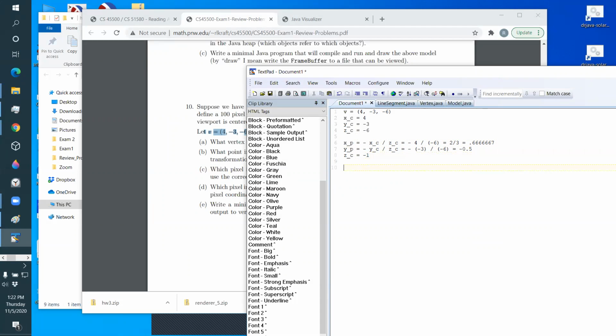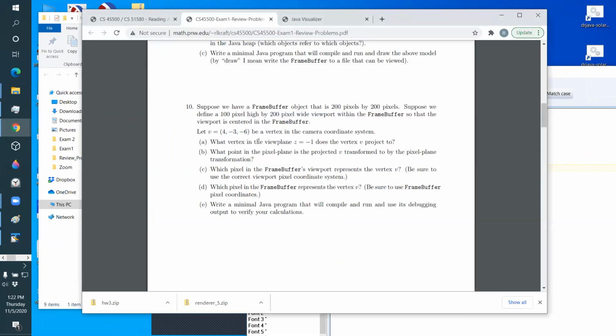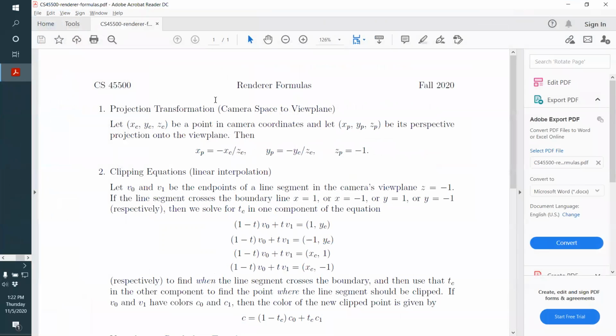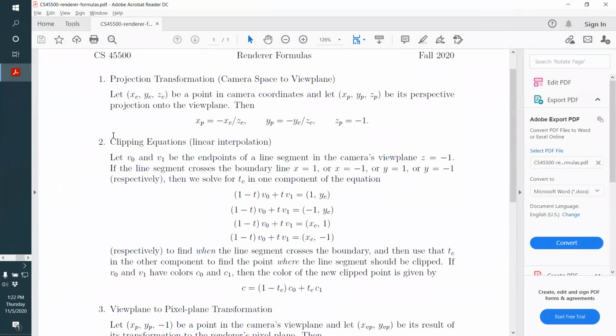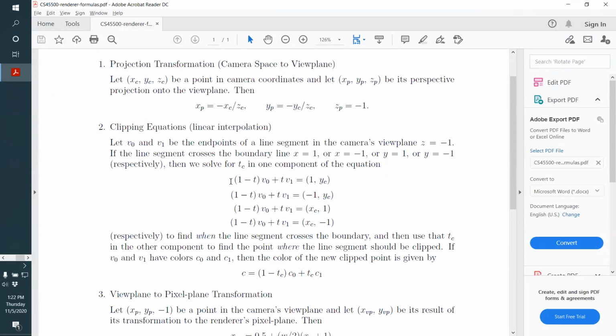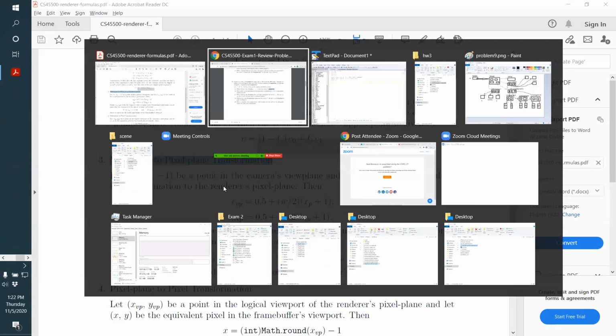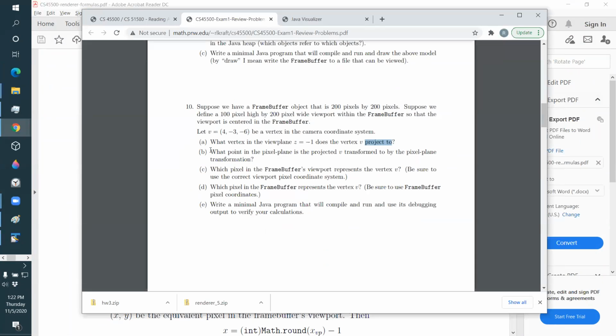So what is the vertex in the view plane that this thing projects to? We're using the projection formula, the first step. Then there'd be a clipping step. Then from the projection plane, you go to the pixel plane. And I think that's the next part of that problem. What point in the pixel plane is the projected point?